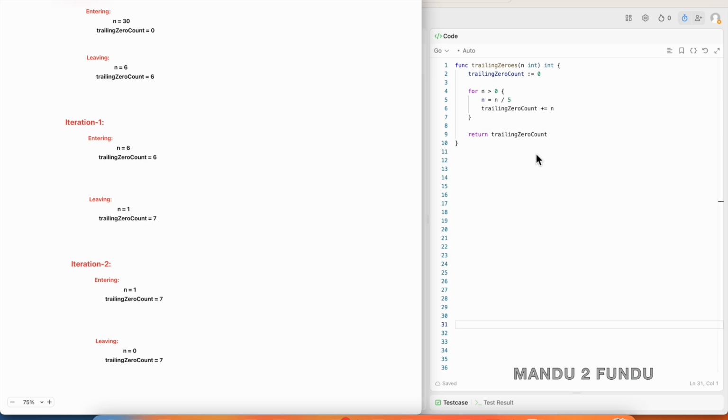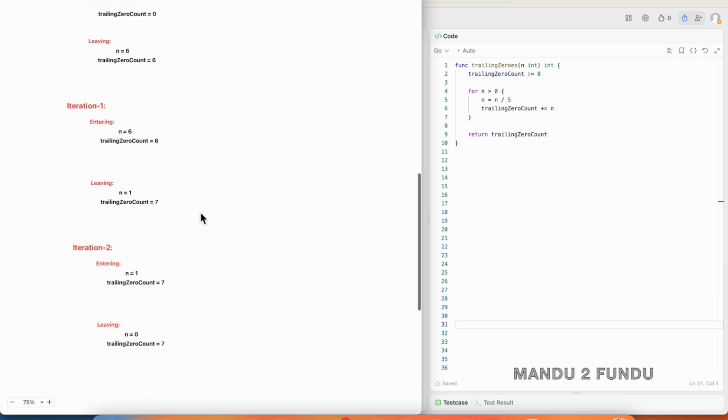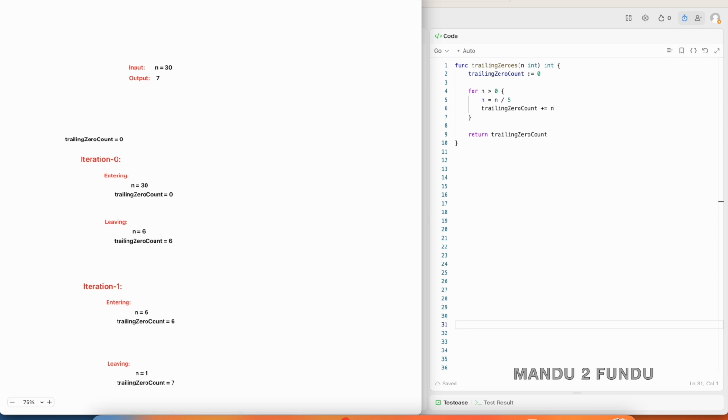And then in the next iteration, the value of the variable n is 1. So when we divide this by 5, the value of n becomes 0. The new value of n will be added to the trailing zero count, so it remains the same, 7. Because n is 0, we break out of this loop and then we return the value in the trailing zero count variable, which is 7. That is the expected output.